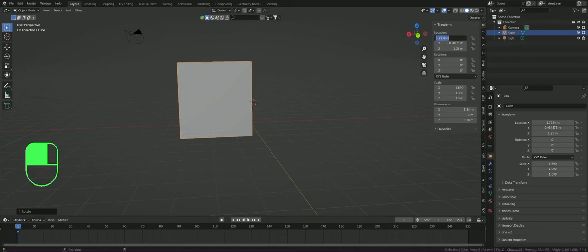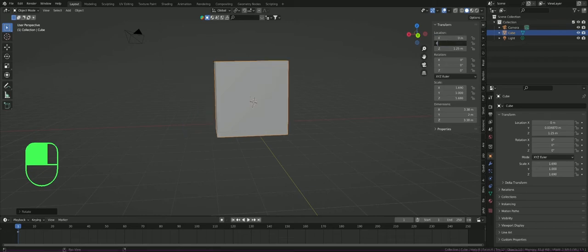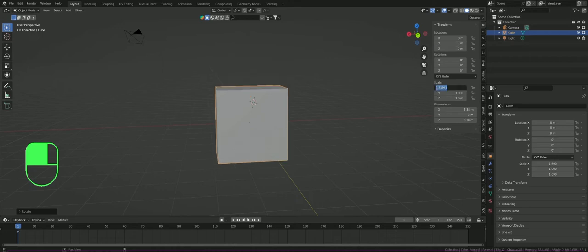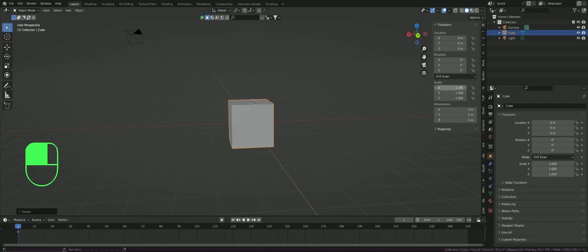You can do the same thing for location. Set this to 0, for example. And for the scale, we don't want to set the scale to 0 because then our object will be gone. It will disappear because it has no scale, no size. So set this to 1, 1, and you can press tab to move to the next input. So 1, tab, 1, enter. Right, there we go. So now it is completely clean.